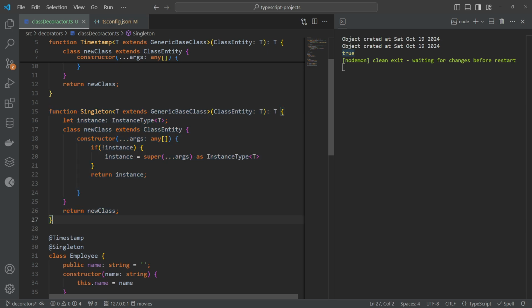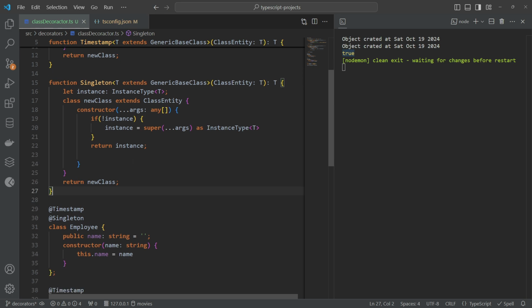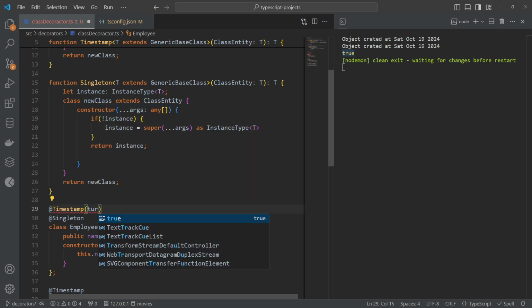Now there is a concept called decorator factory. What is the meaning of a decorator factory? Here I am not able to pass any parameters. What if I have to pass some parameter? I want to do it like this. Here I want to say timestamp true or false. That means whether I want to log the object creation or not.